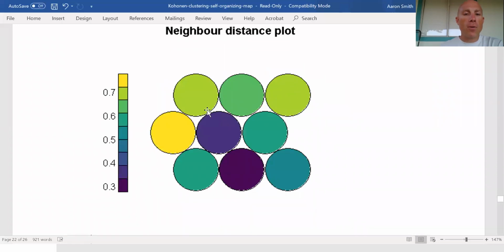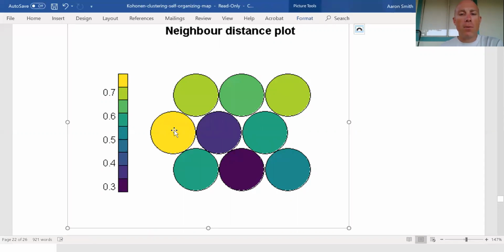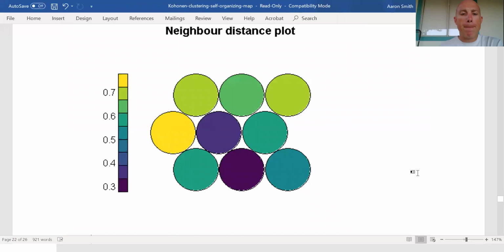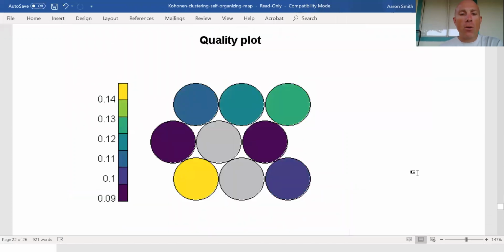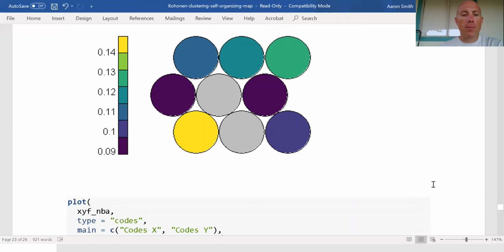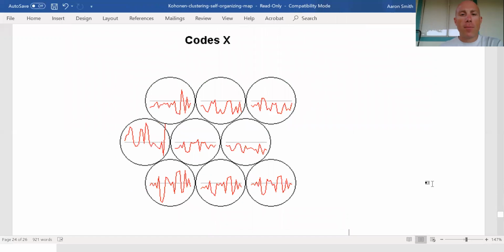Distance to neighbors. So, you know, these values aren't as big as I thought they would be. Quality of the plots. This isn't as big as I had hoped. And that looks like random noise to me.